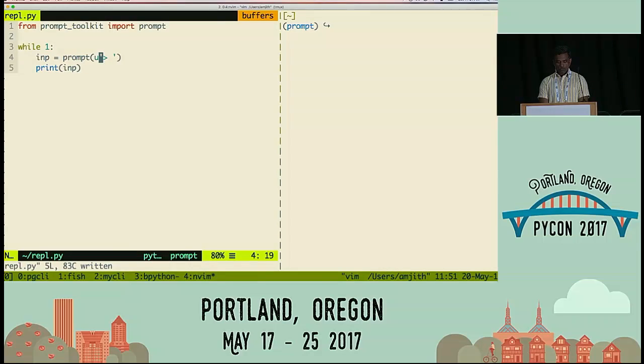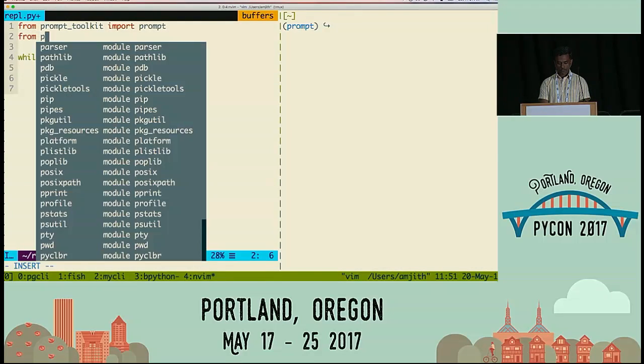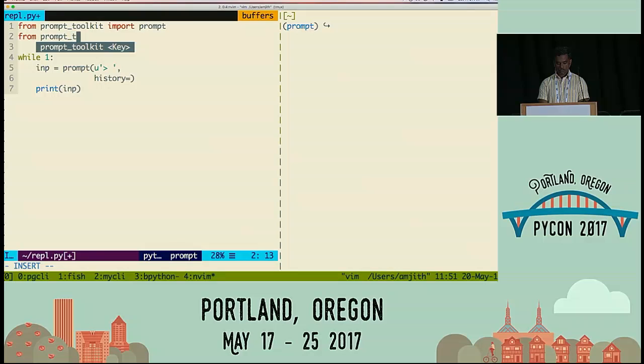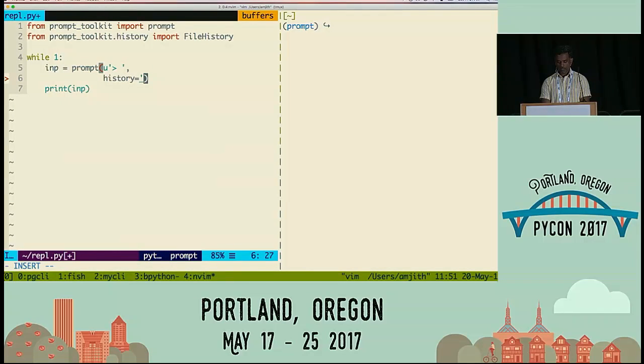So the next thing we want to do is add some history to this REPL that we just built. And again, prompt comes with everything you need in order to build an awesome REPL. And I'm going to add a history option to it, and import file-based history, because we want this history to be persistent. We don't want it to go away when we've quit a particular session. And store it in a file. Let's call it history.txt.